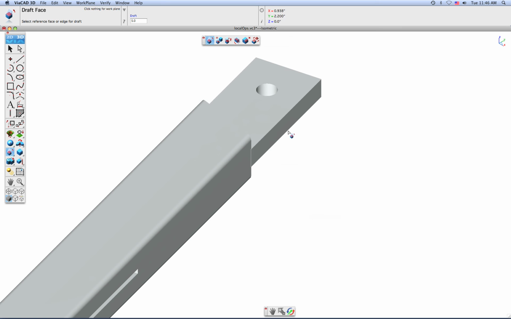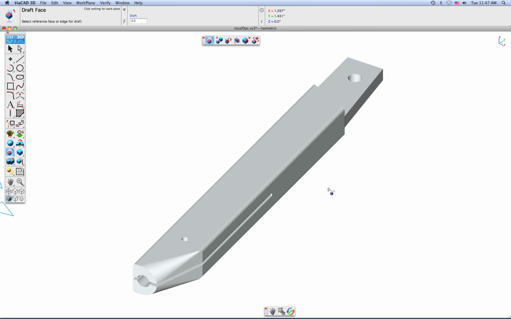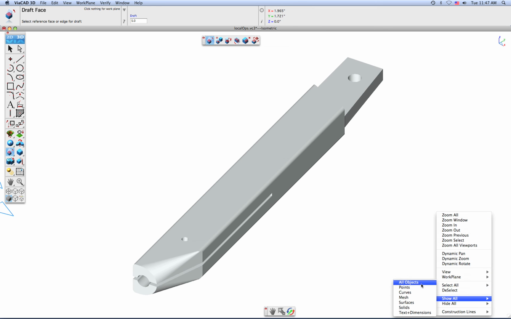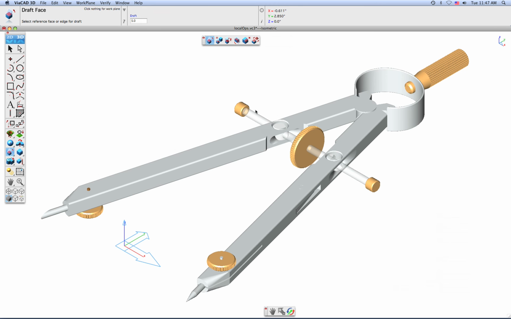And what that does is it splits the surface at that location. Now we can go to our draft face. We'll pick a reference edge to indicate the orientation angle of the draft. Then we'll pick the face. And then we'll pick a neutral point. This is the point of rotation. And there our face is drafted. Let's go ahead and turn everything back on. We'll do a show all objects. And we'll move on to our next local face operation, which is the match face.